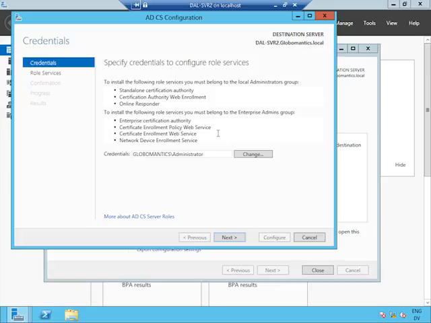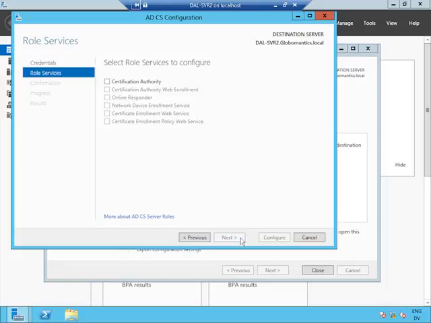On the other hand, if I'm creating a standalone CA that's going to apply to this server and it's not an enterprise CA, it's not integrated with Active Directory, I can get away with just being a local admin for that purpose. In this case, I'm going to do the work as domain administrator, globalmantics/admin. I'm going to click Next. It wants to know which role services I'm configuring. I only installed the one, so we'll choose the one that's appropriate. Having done that, we'll click Next.